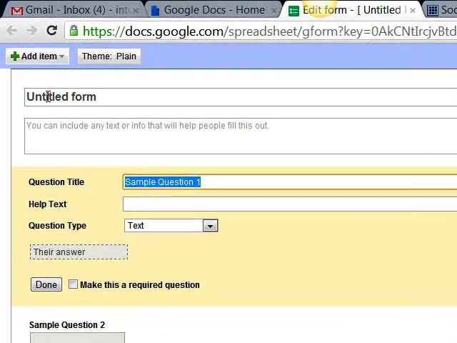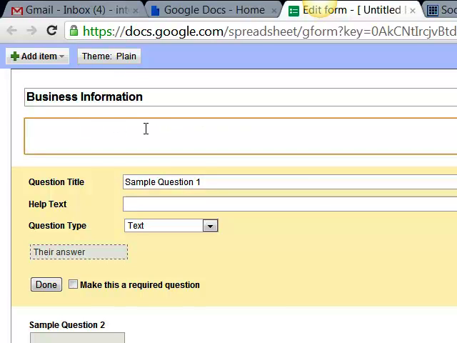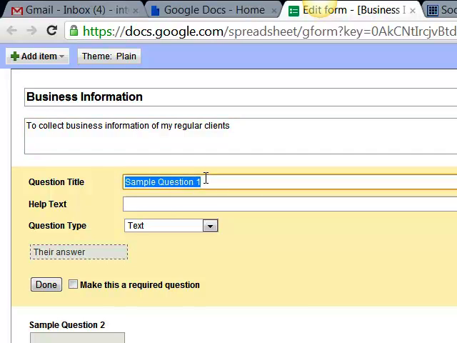Okay, the first thing we want to do is give this form a title, and we'll just call this Business Information. And you can also add information here as a description of this form, and I'll just put to collect business information of my regular clients. Okay, so the first question will be something like first name. And the question type is text.